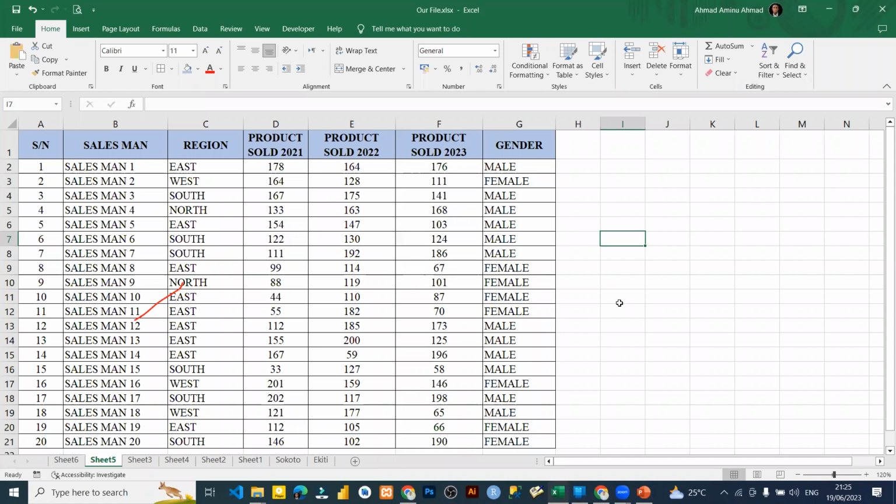What and what do we want to know here in the data? Let me see it in the chat. Please, let me see it in the chat. Let's just analyze the data. Look at the data. We have serial number, salesman, region, products sold 2021, 2022, 2023, and gender. What and what do we want to know? What and what are we going to analyze? Because we want to analyze the data first before we do the visualization.